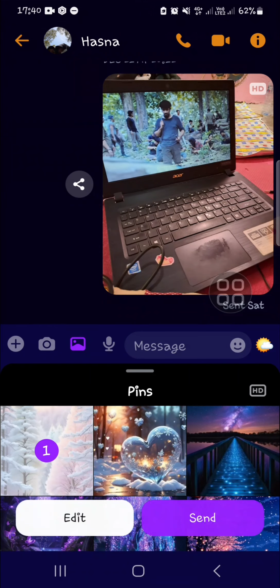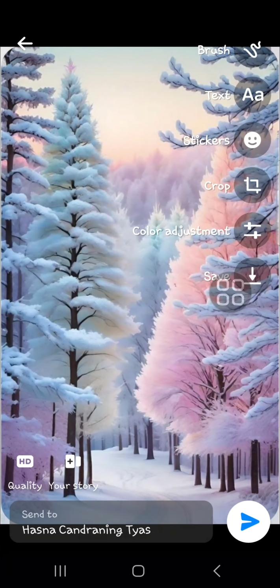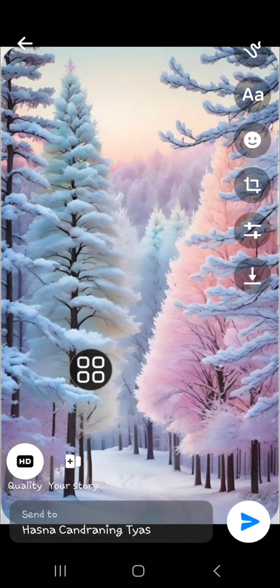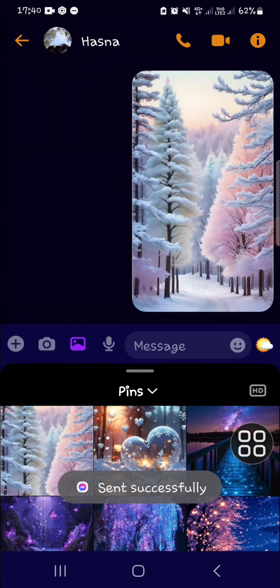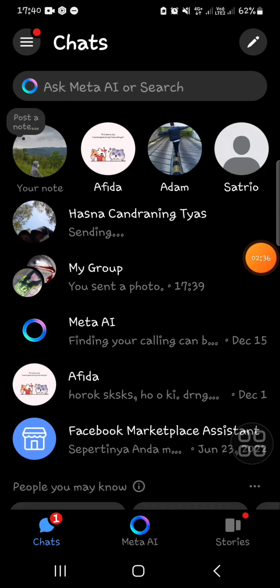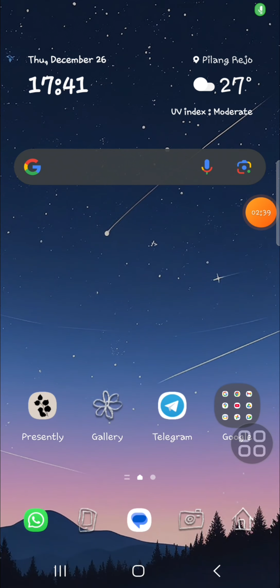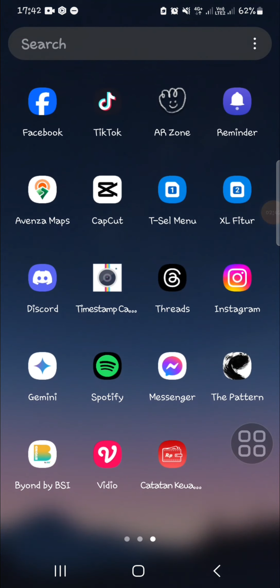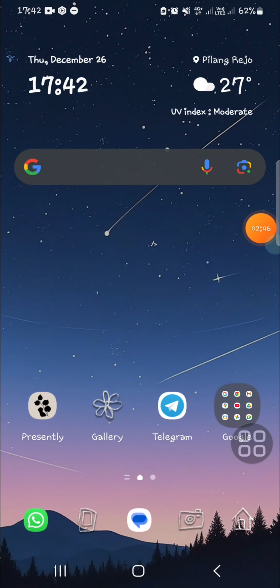Okay, go to edit and click on HD quality to activate HD quality photo. And once you're ready to send it, you can click on the send button. Okay, now it's done. That's so easy, right? Okay, basically you just need to activate the HD quality to send HD quality photo on Messenger.